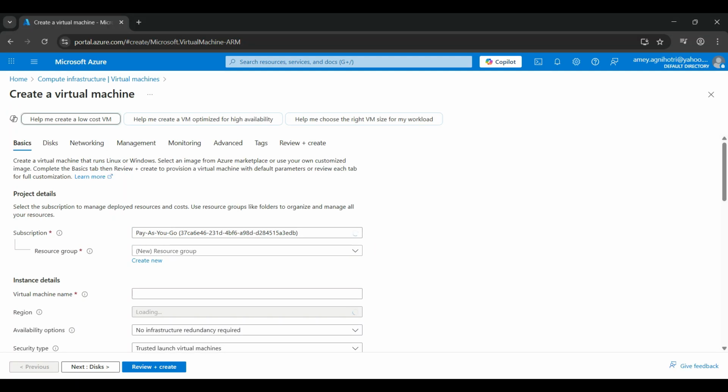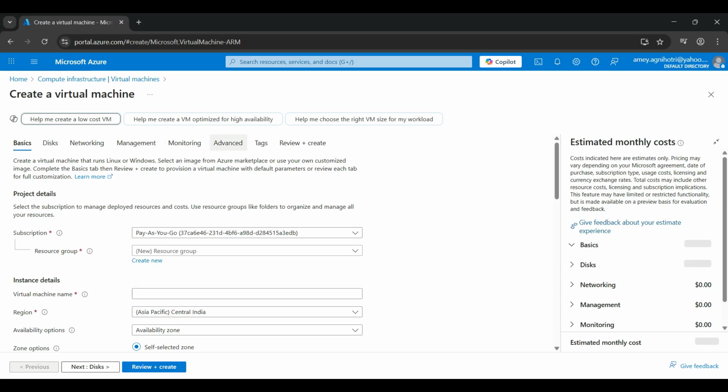Once you click, you will navigate to this new window where a couple of tabs are present: basics, disks, networking, management, monitoring, advanced, tags, and review plus create. And on the right corner the estimated monthly cost will be auto-calculated as per the selection of the size of the virtual machine, the region, and everything. I am using this pay-as-you-go subscription. So now let's quickly fill in the basic details.